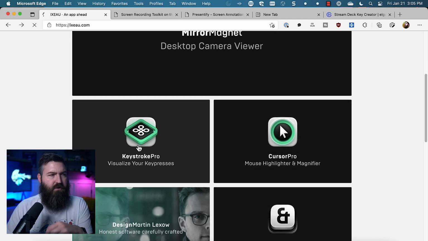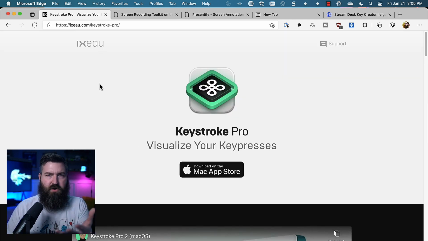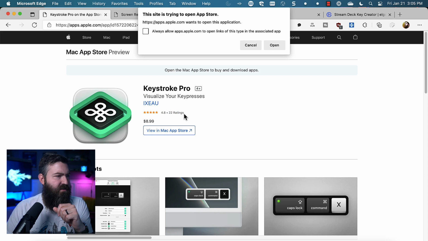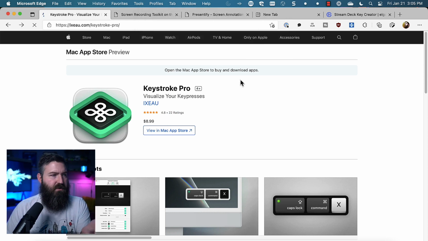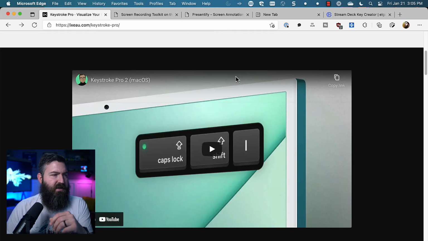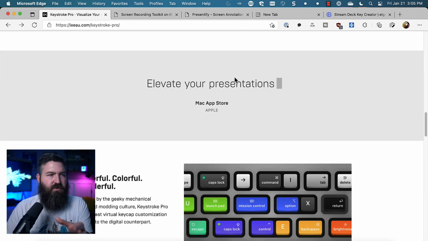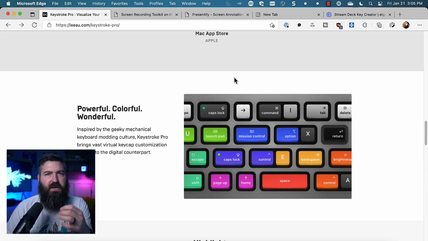Yep, Keystroke Pro. It's by the same guy, Martin, who does all of these applications. And Keystroke Pro, let's see how expensive that one is. It is also $8.99 on the Mac App Store in the US. And there's a lot of functionality here. I typically keep my configuration pretty basic. I mostly just want to show the keyboard shortcuts, which means there's usually some type of modifier involved. I don't want to show every single keystroke.